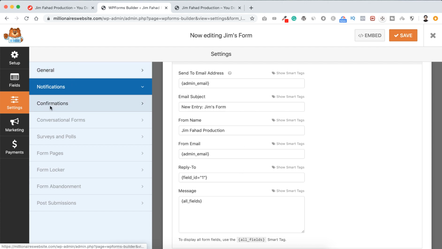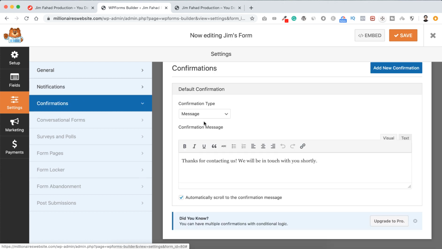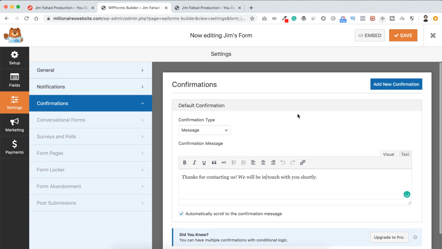And then under this confirmation tab, from here you can see the confirmation type message is selected. So whenever anyone clicks on this submit button, right after that they will see a message that says thanks for contacting us, we will be in touch with you shortly. But instead of this message, if you want to write anything else, you can write that from here. Alright, when you are done with all this, just simply click here on this save button. Now click on this X to exit.